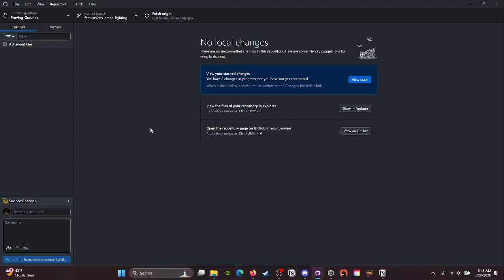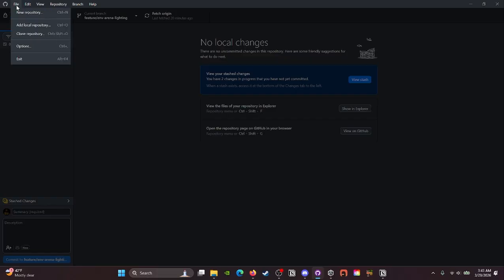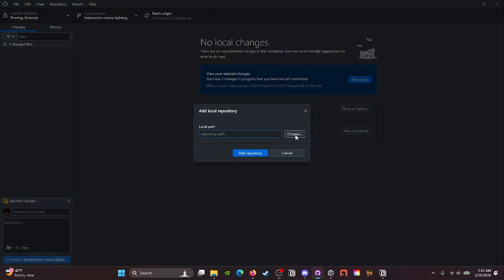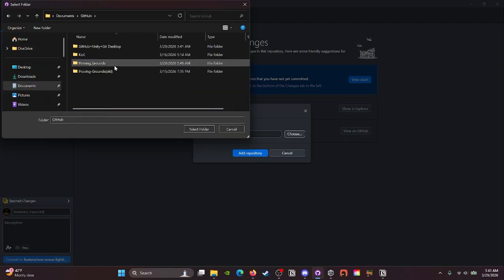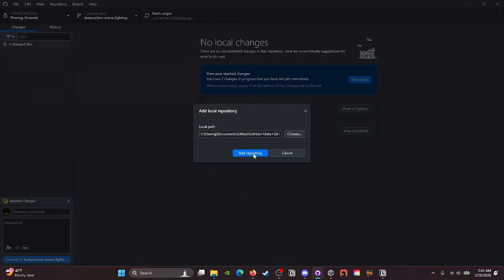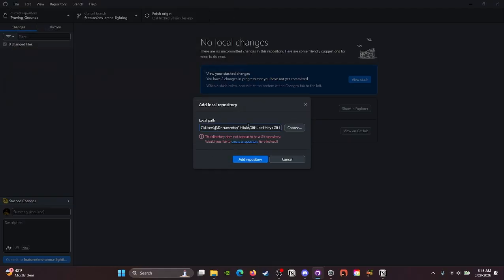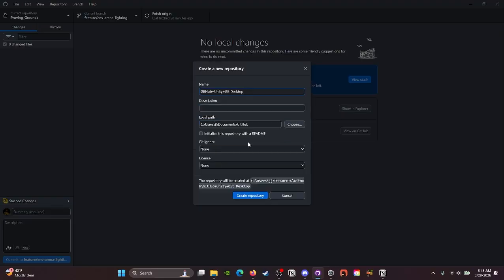Okay, so moving over to GitHub Desktop. I'm on my current repository for my game. You need to go to File, Add Local Repository, choose, and then find where you just installed your project. Here's my folder. I'm going to select that, and I'm going to add repository. Now it might come up with this error right here: this directory does not appear to be a Git repository. Would you like to create a repository here instead? And you're going to click that little hyphenated button there.